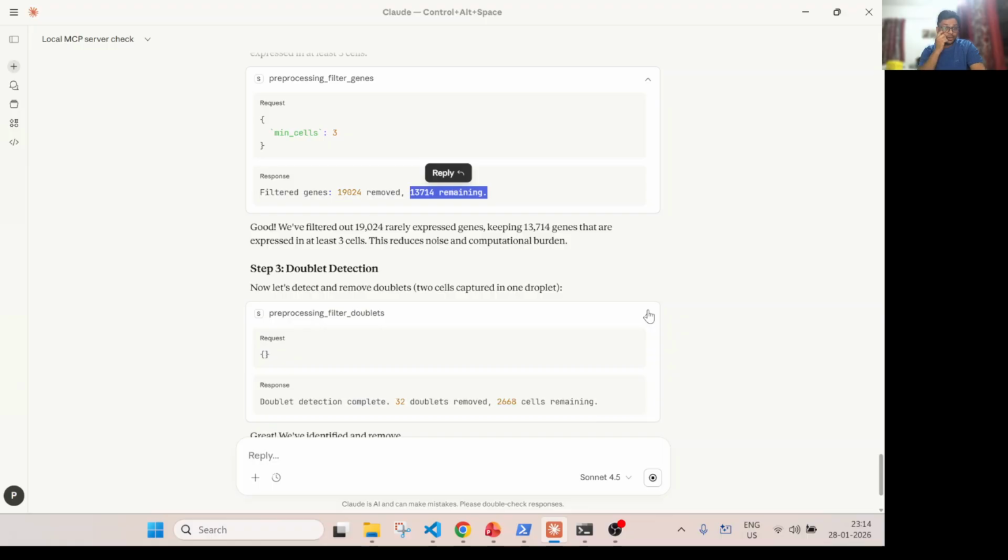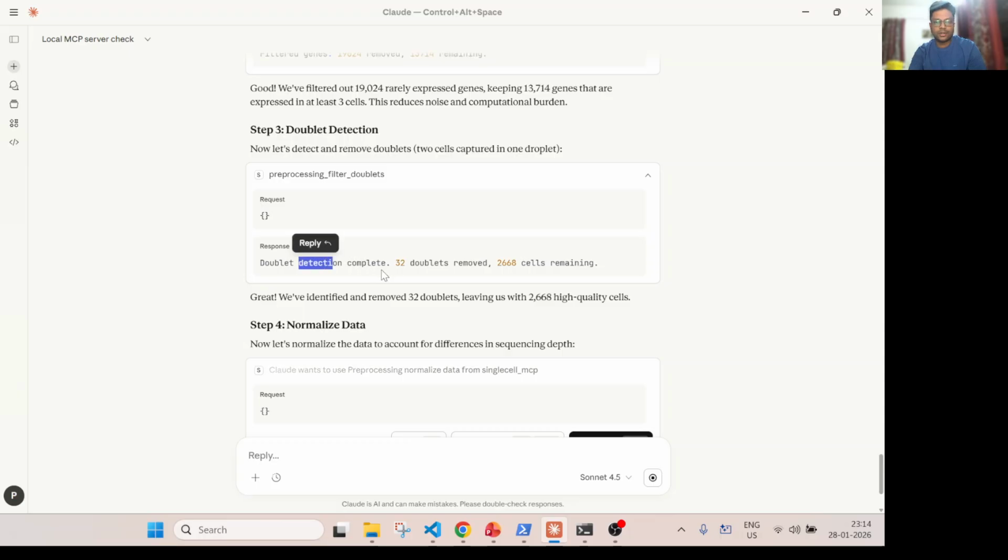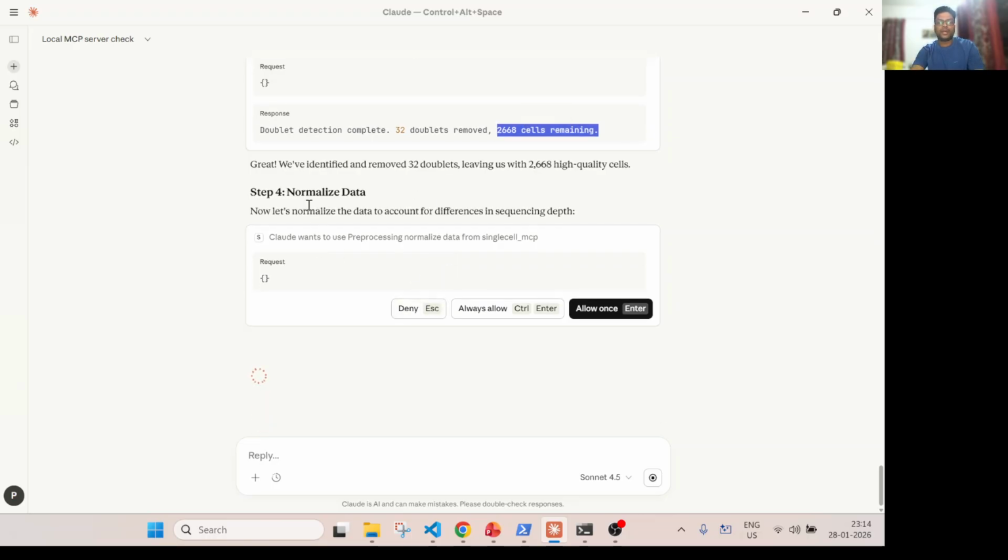I think it may not work. Okay, it worked, because it needs some packages, scikit-image packages might be needed. It says that 32 doublets were removed, so now we have 2668 cells remaining. Now we can go for normalization.